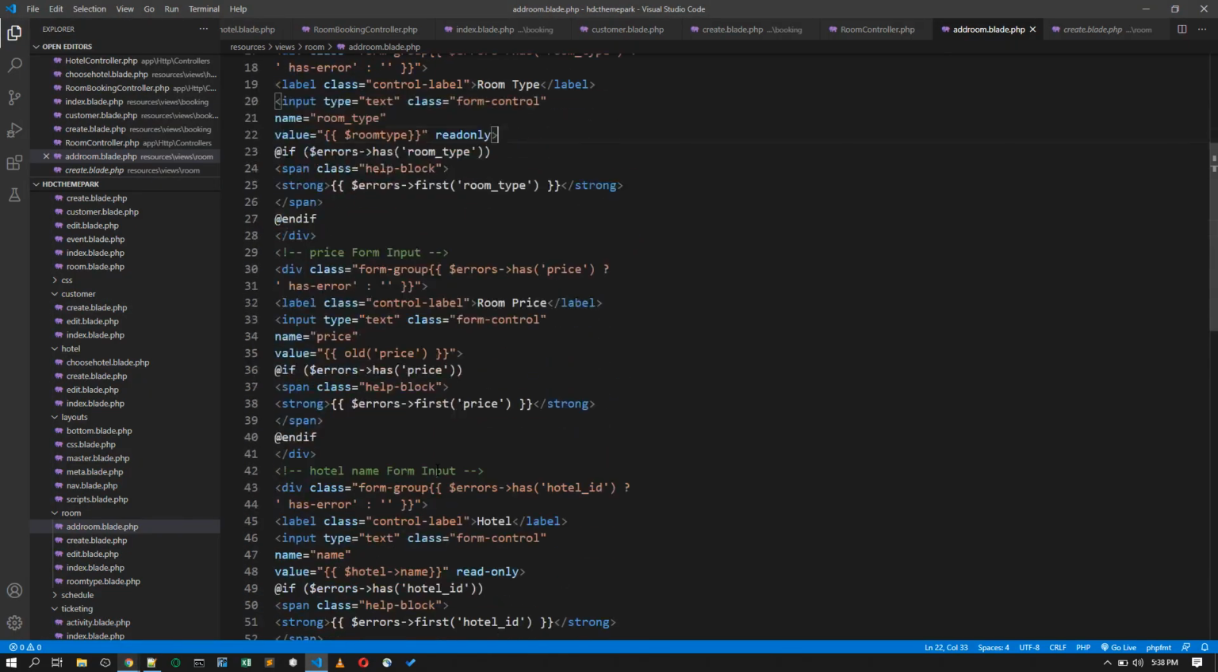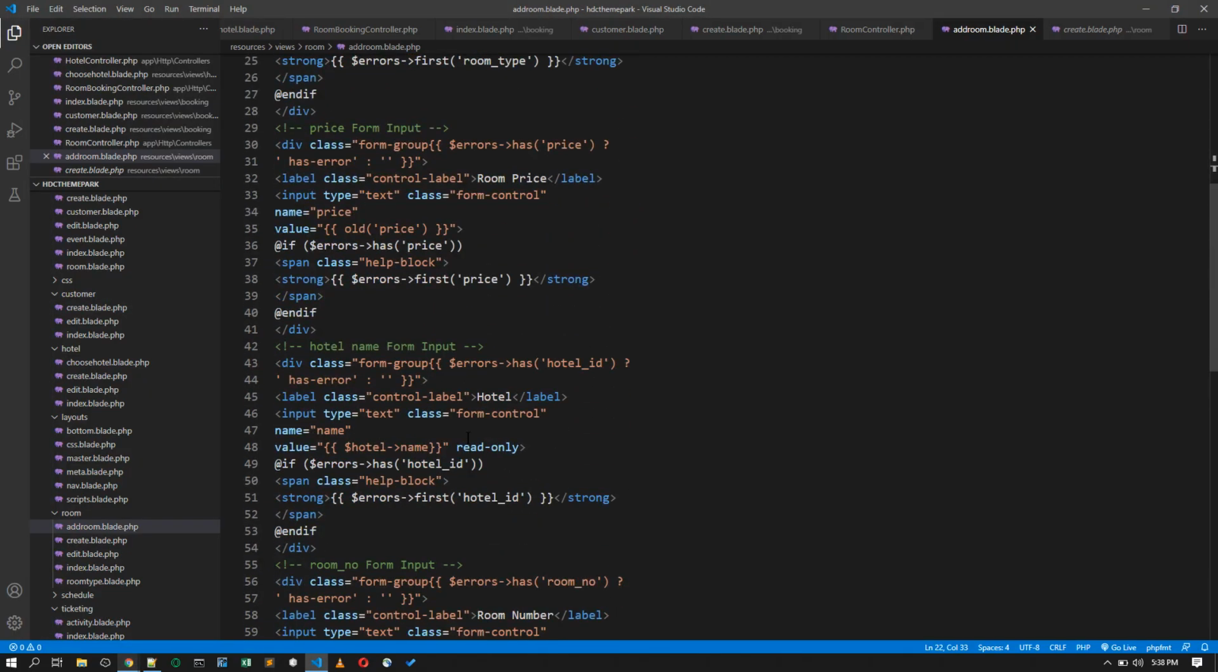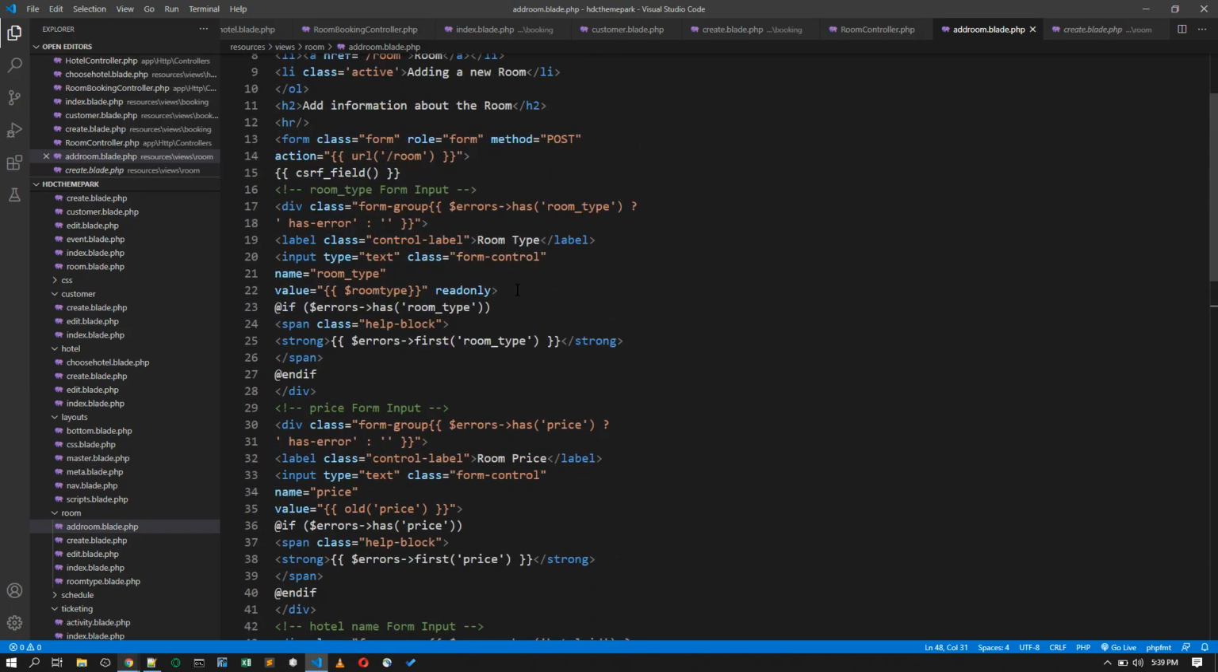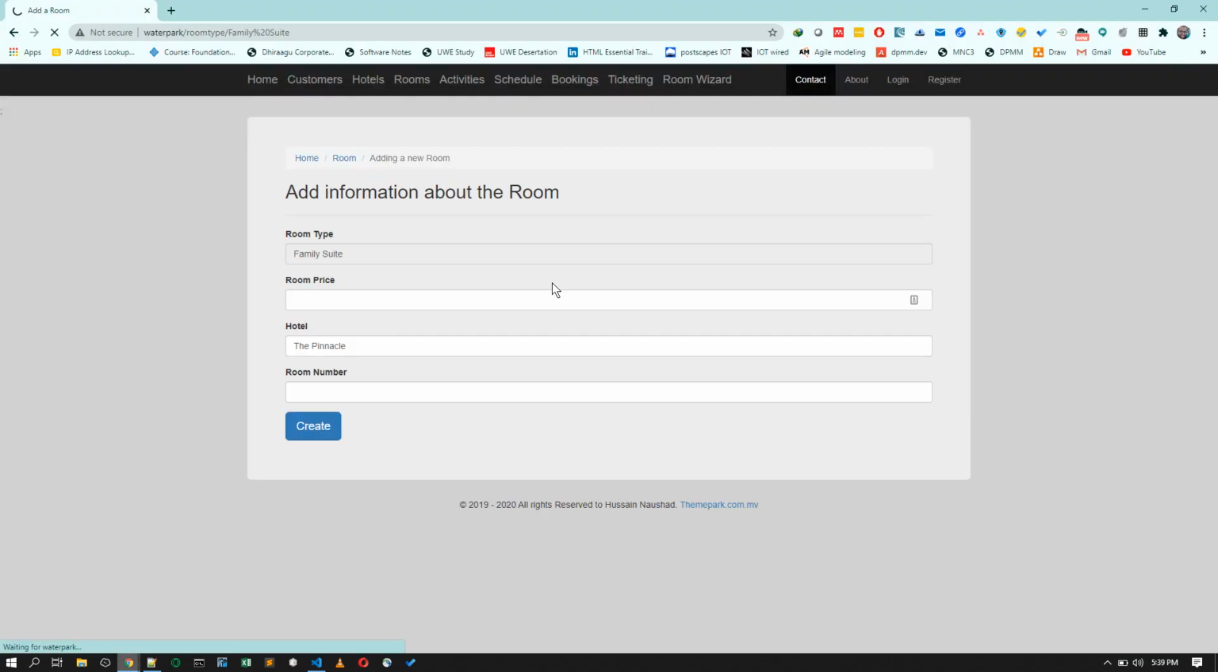Yeah, do the same thing to the hotel. Hotel name is also read only. Name, value equal, read only, no slash hotel name. Did I make a mistake here just now? Value equal price, value equal room type, and read only. Yeah, it's correct. Okay guys, we have done there.